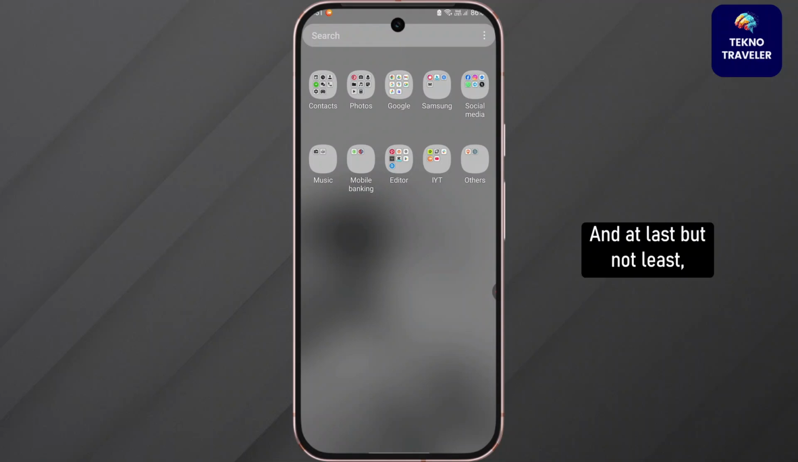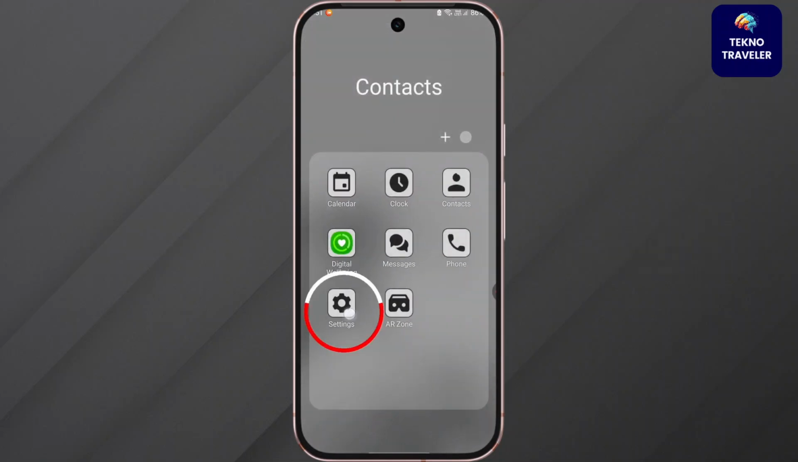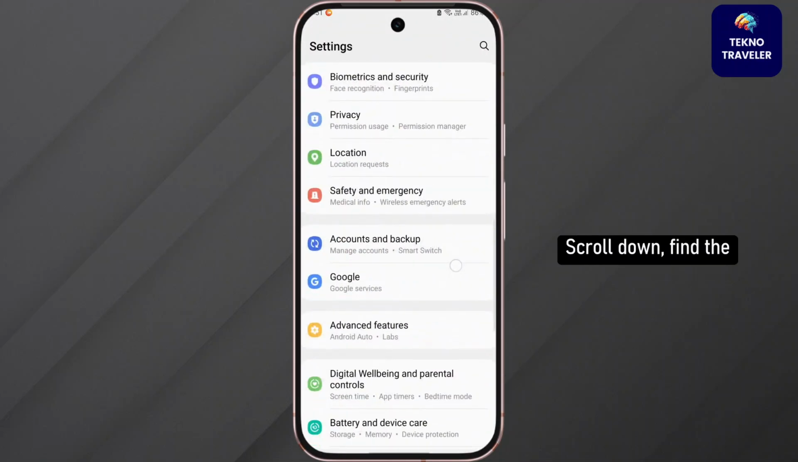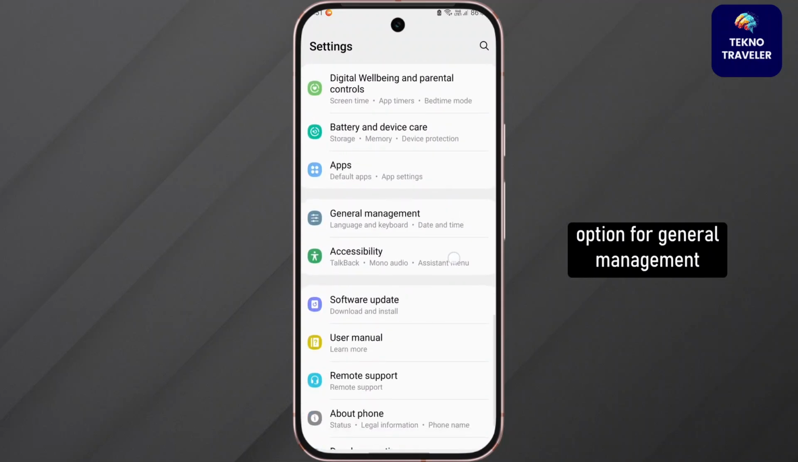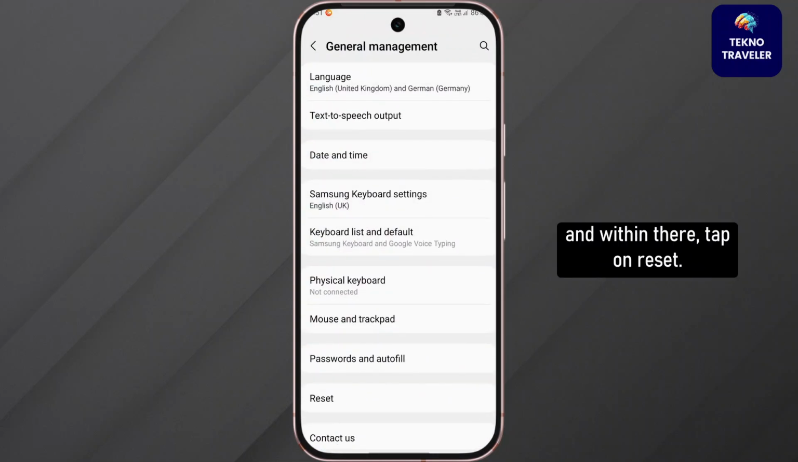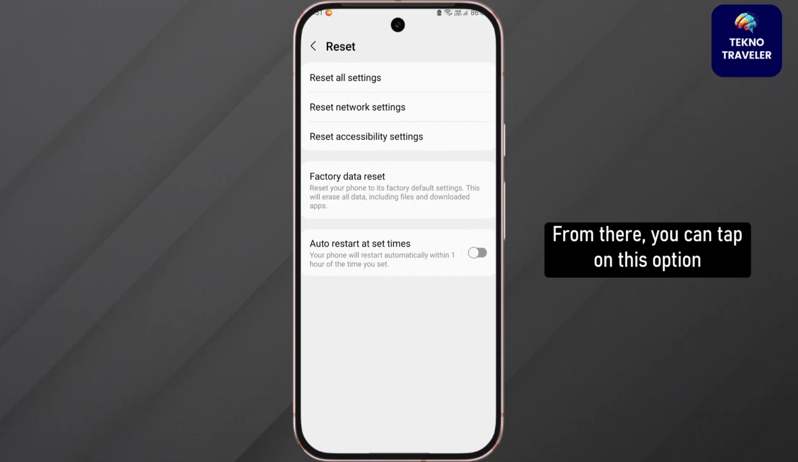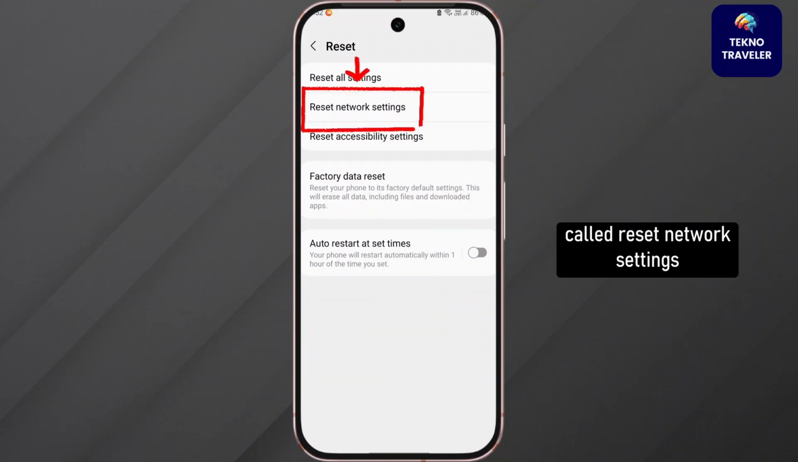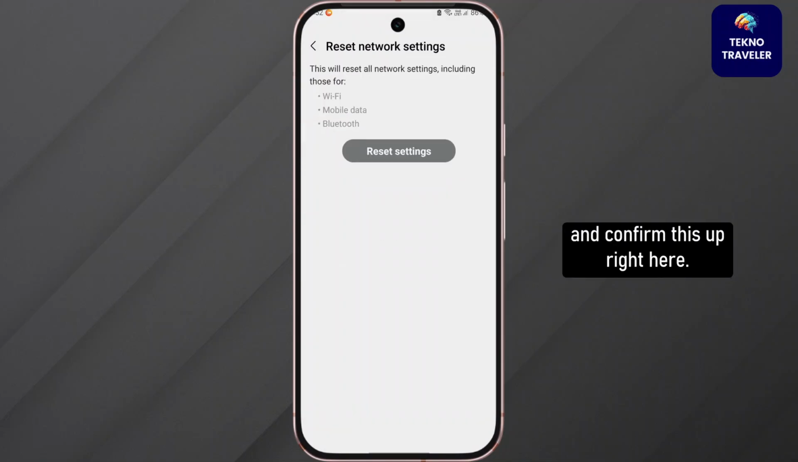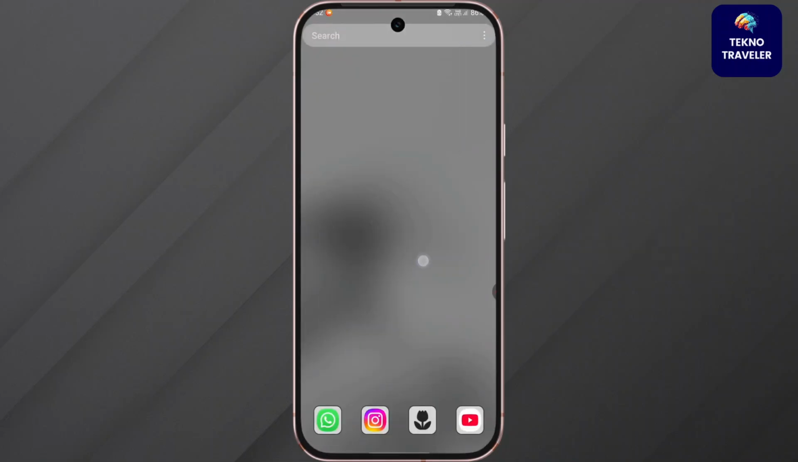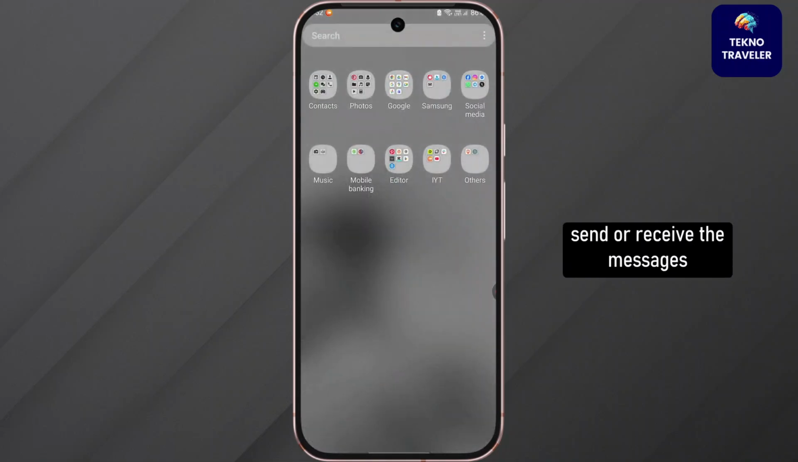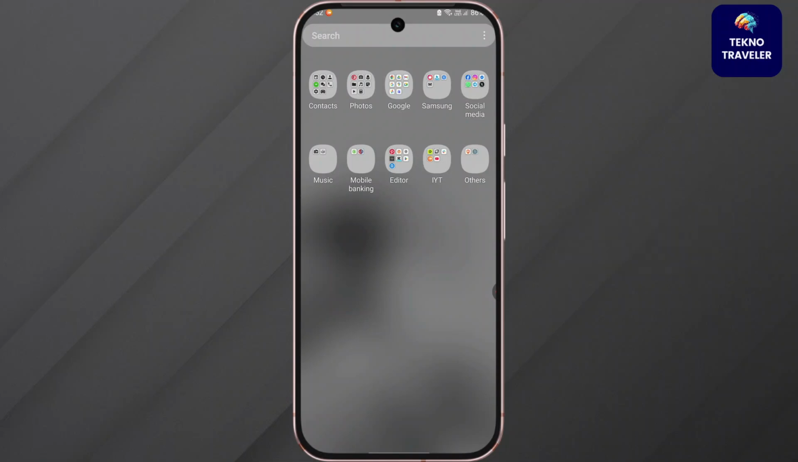And last but not least, you can go to your settings, scroll down, find the option for general management, and within there, tap on reset. From there, you can tap on the option called reset network settings and confirm it right here. That should reset your Wi-Fi, Bluetooth, and cellular settings, making it possible to send or receive messages on your smartphone.